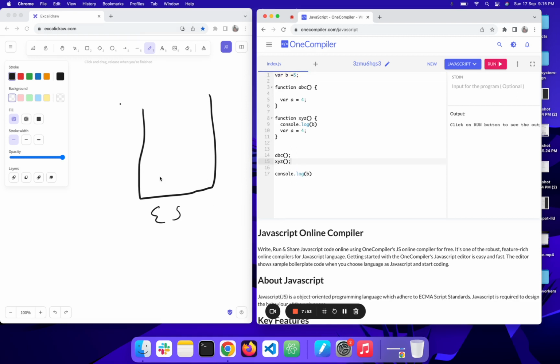By default, we will have a global execution context. So that is, you may say, the first one in. So that sits here, global execution context. Now, I have made some changes in the code. So here I'm executing the function ABC, and after that, I'm executing the function XYZ.